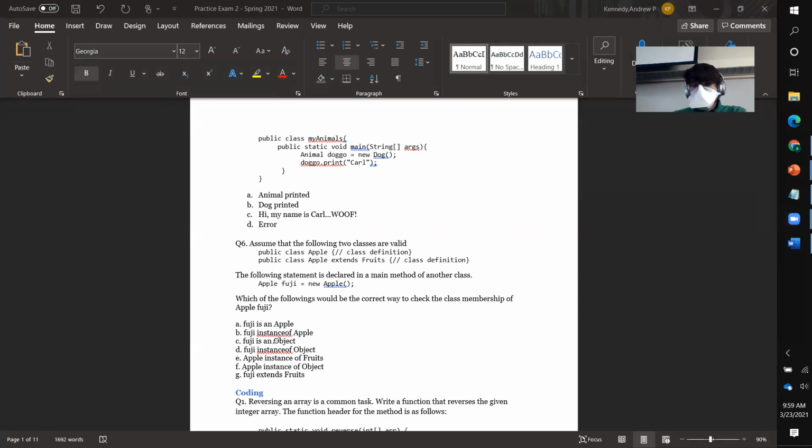All right, so how do we know if there's class membership? For class membership in Java, what keyword do we use? Does anyone know? Instance of, that's exactly right. So here, if we want to know if it's an instance of something, we can't use "is an", because that's not a keyword. So we can't do the first one.